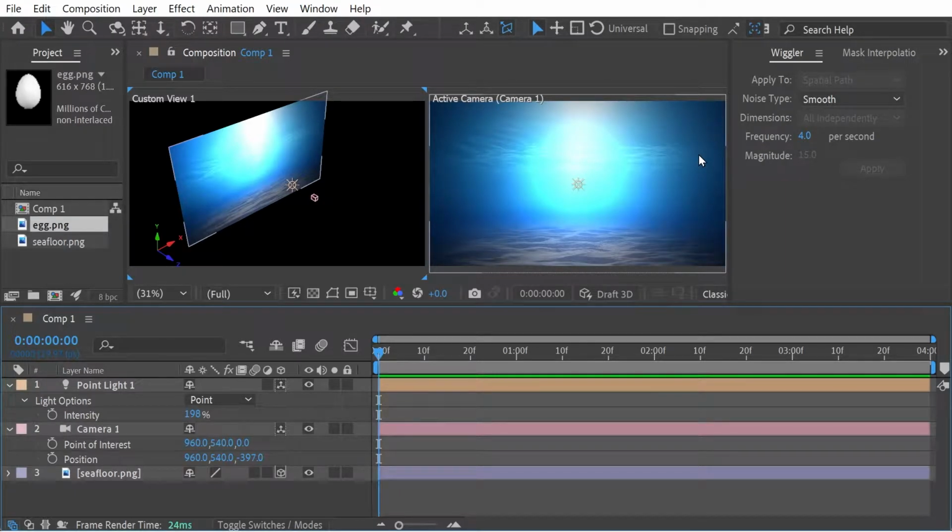Now we're going to look at something called gels, which is essentially when you place an object between the light and the background, and the qualities of that object give a sort of interesting appearance on the background. So that is what we're going to do.